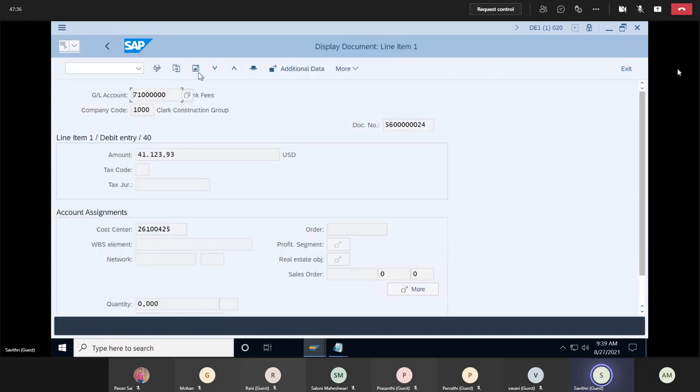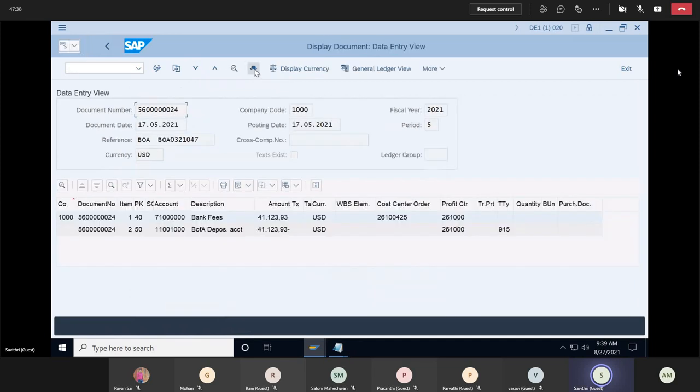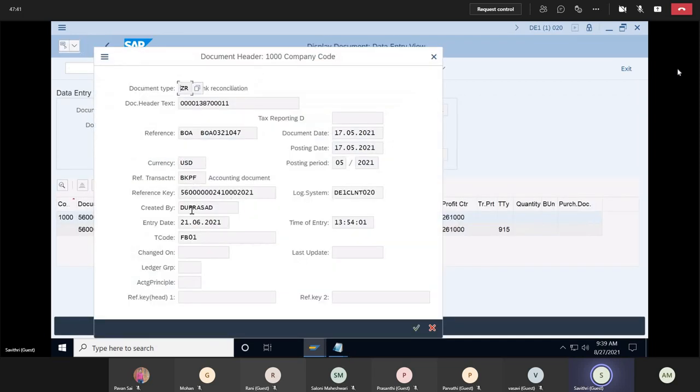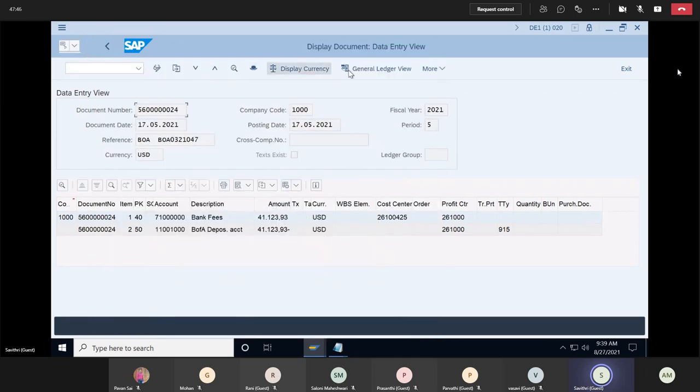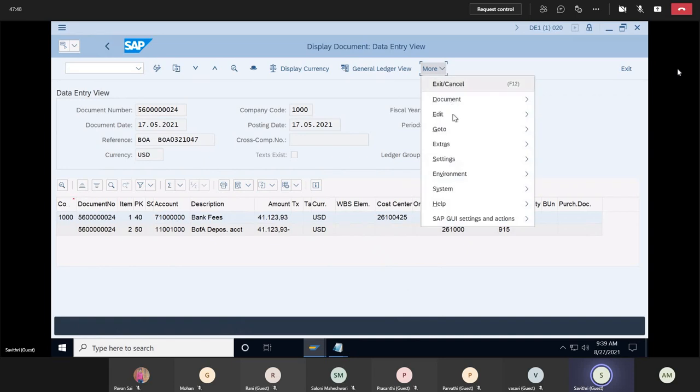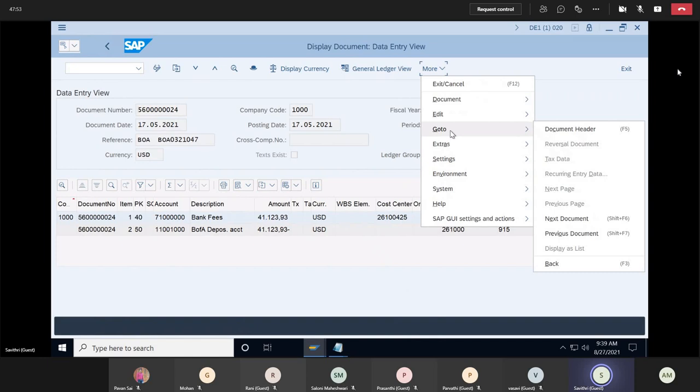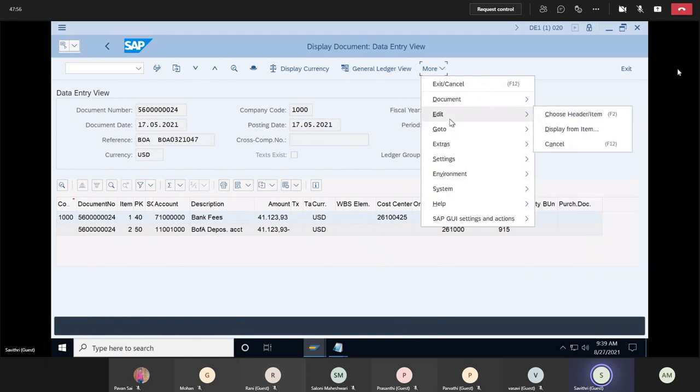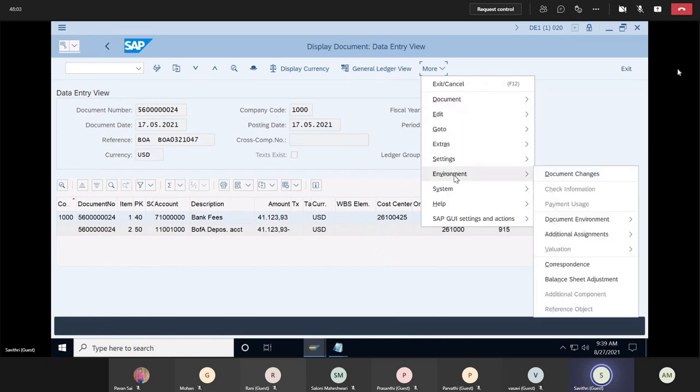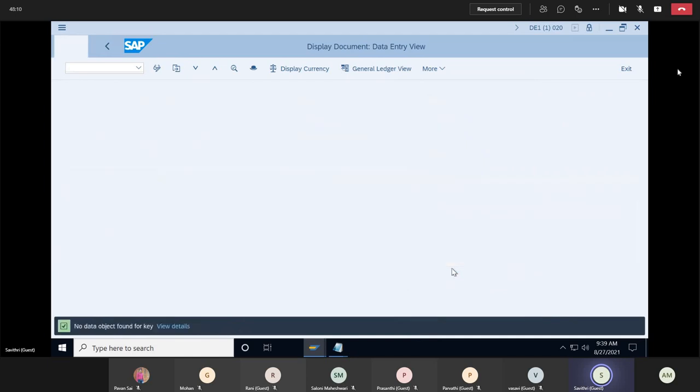Display. So this has been posted with my entry, with my ID. Let's take some time and understand, then only it will be easy for you to know. If somebody asks you in an interview also, you will be able to explain it. I just wanted to show you that.